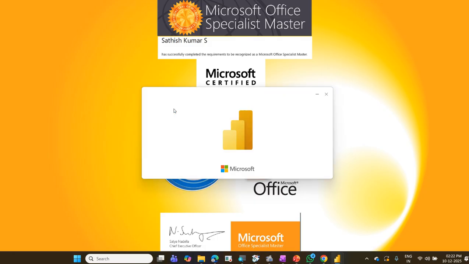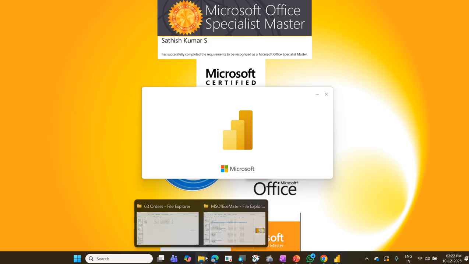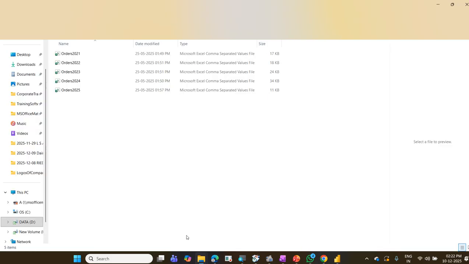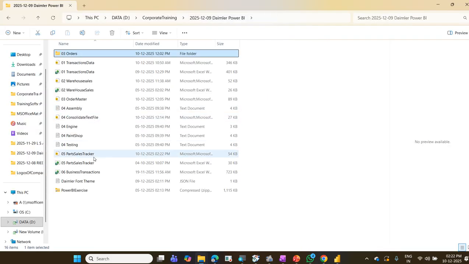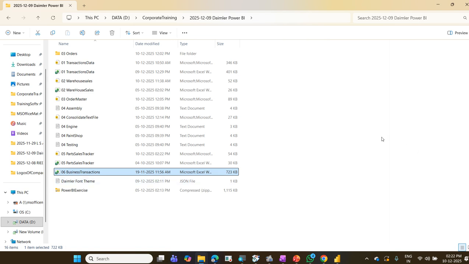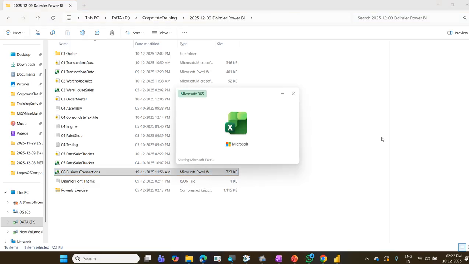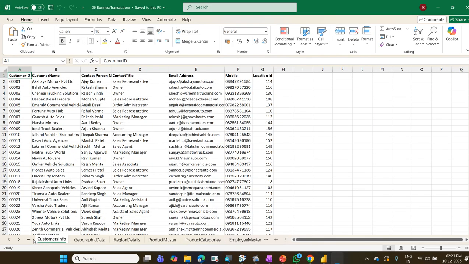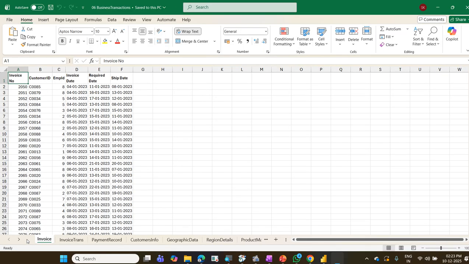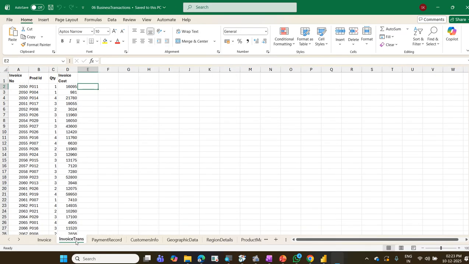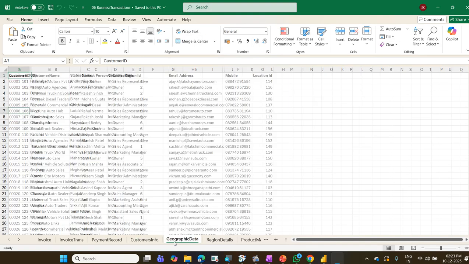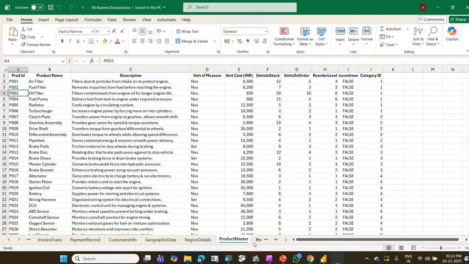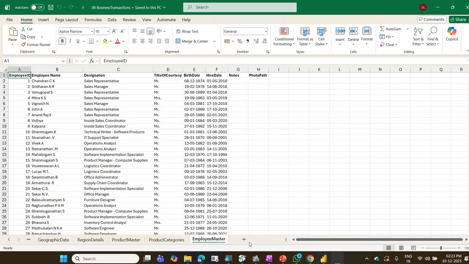Now, what you are going to try is, go to the same folder which we are working in from yesterday. There is one file, maybe the last file, 06 business transaction. It's an Excel file. Open that 06 business transaction. Here I can see there are many sheets available: Invoice trans, payment record, customer info, geographic data, region details, product master, product category, employee master. There are so many tables available.